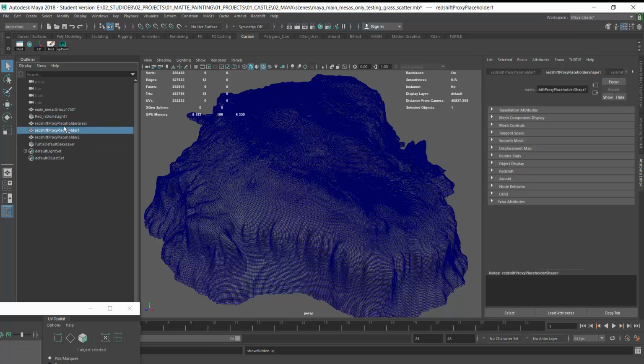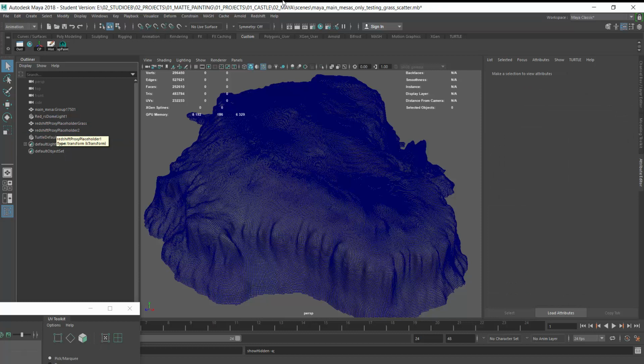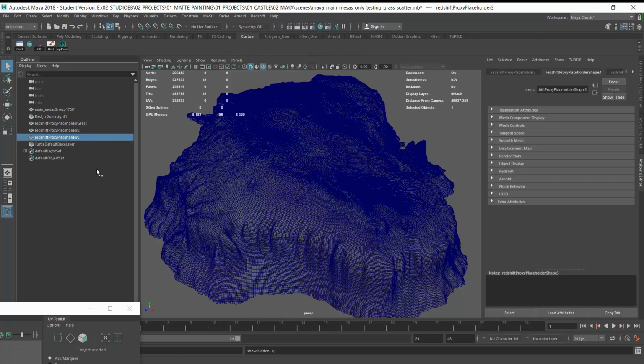So let us go here. These two proxies I haven't loaded yet. I already have a grass one already set up. Just to remind you, actually, you know what? Let me just delete one. So what you want to do is load it in. You want to go to Redshift, proxy, and then create. Yeah, create.